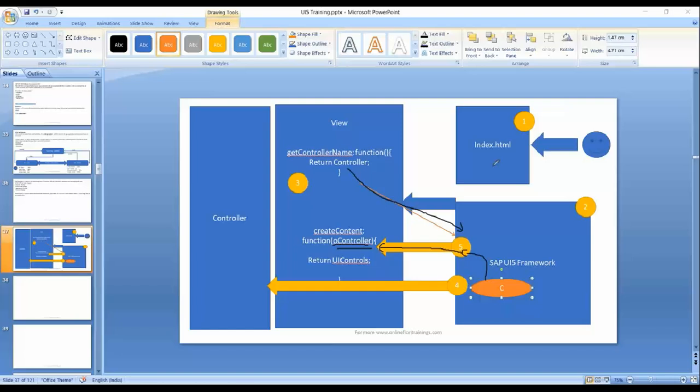Very easy, 5 steps. Step number 1, you started index HTML, it loaded the UI5. Now the UI5 framework creates the view object. You told the address of the view to UI5, that's the code we have written in index HTML. With this view object, UI5 hits the view method get controller name and gets the name of the controller. Then it hits the controller, creates the object of the controller, and then it calls the create content method of the view and passes this controller object to the create content method. This is how UI5 is executing your MVC application.